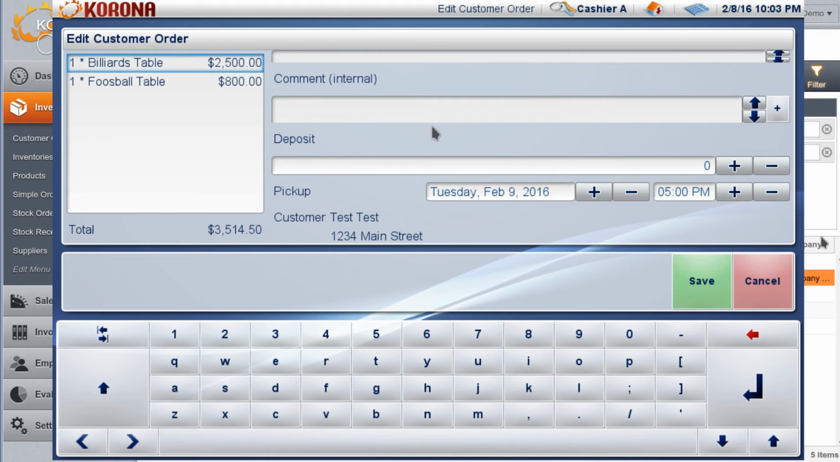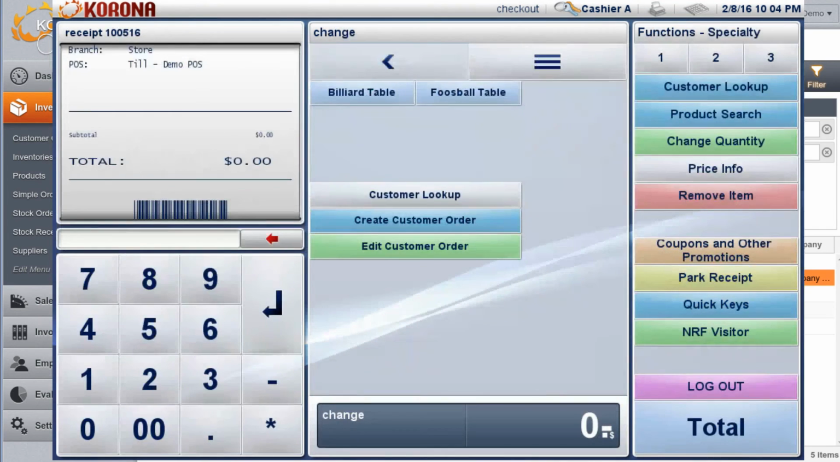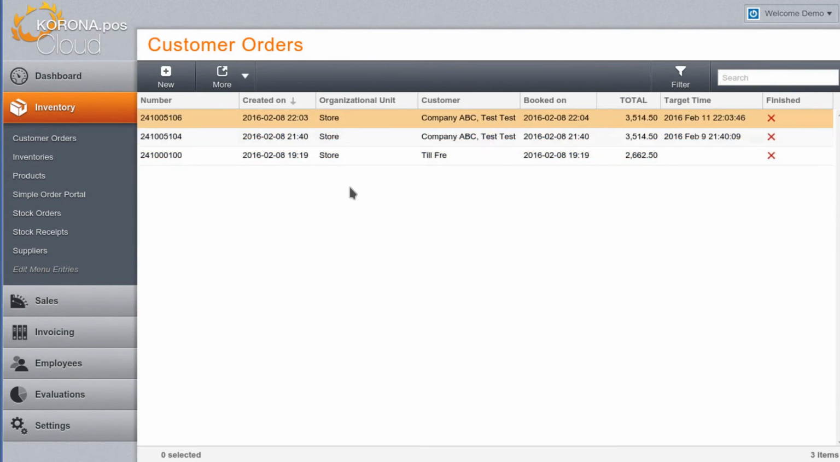Here you have the option to add some custom notes. There are two types of notes. The first type will appear on the receipt. The second type is an internal note that will not be visible to the customer. In addition, you can set a deposit amount and a pickup date. Now we only have to collect the deposit using one of the payment methods you have set up for the point of sale. In the back office, you have the ability to review the order and adjust notes.